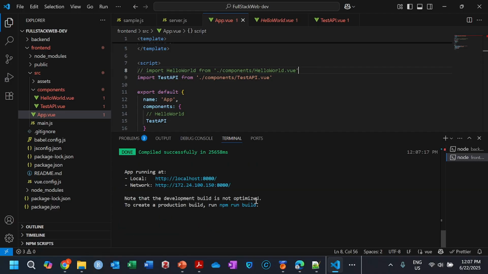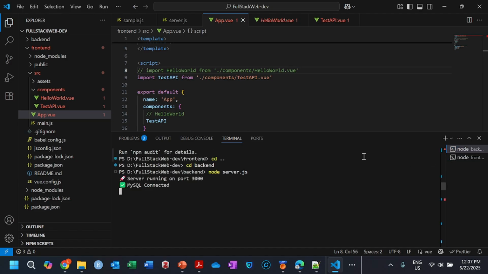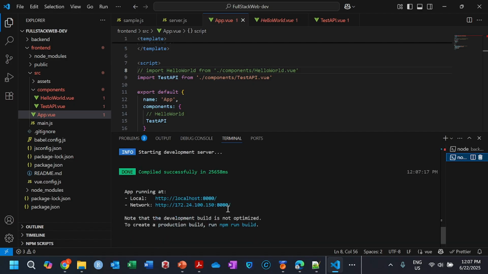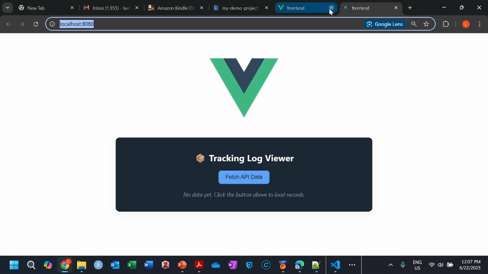Okay, our front end part is running. You see, this is the back end and this one is the front end. Let us see our front end part. I will close this now. Yay, our UI is coming up. Our application is running on localhost 8080. This is our user interface.